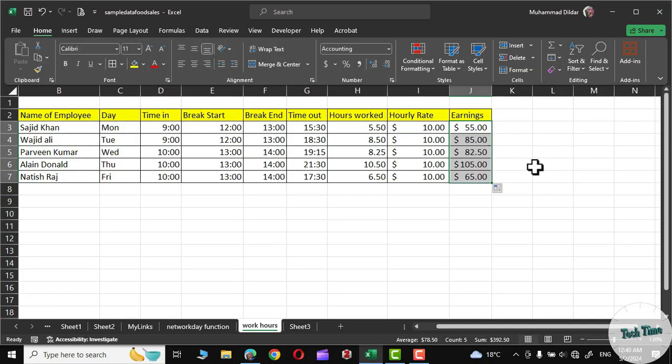So this is how you can calculate the hours worked, and based on the hours worked you can calculate the earnings of the employee working in an organization. So that was it for today's video.